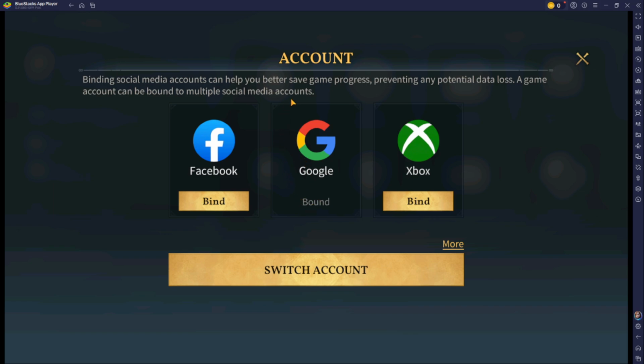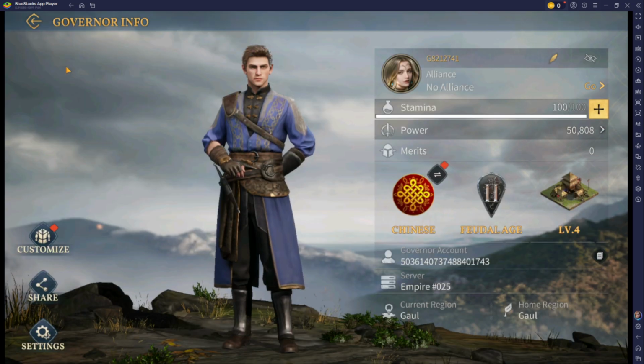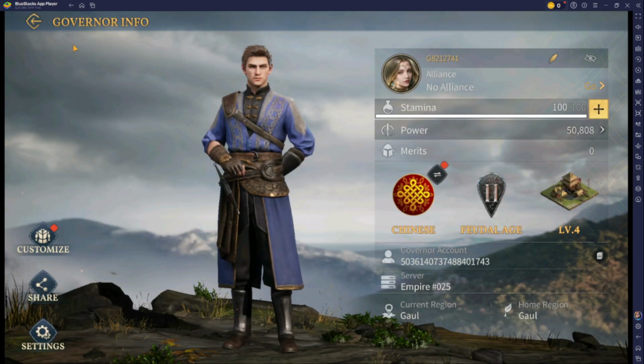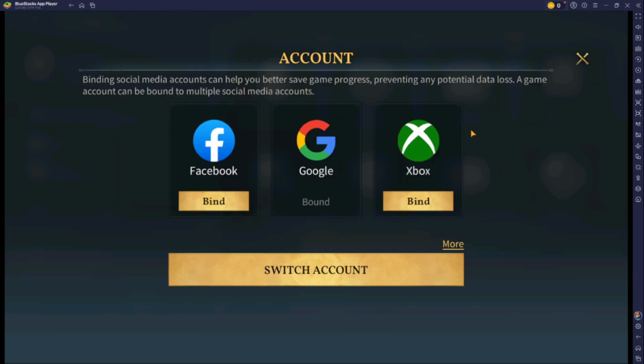Now on the Bluestacks account, you will need to go into your account settings, and you may have not seen where I did that. If you go back to the game, click on your hero portrait right here, go into settings down here, and then go into account. It gives you the option to bind, and because this is Bluestacks, which is a Google Play Store driven platform, it only gives you the options to bind Facebook, Google, and Xbox.